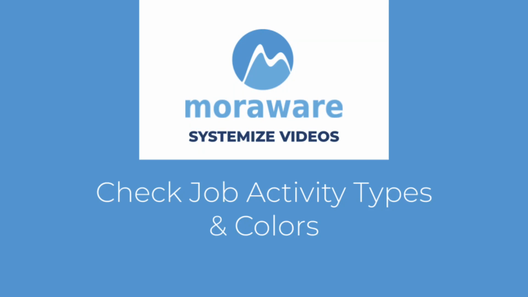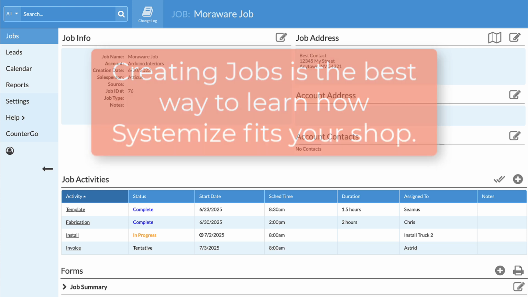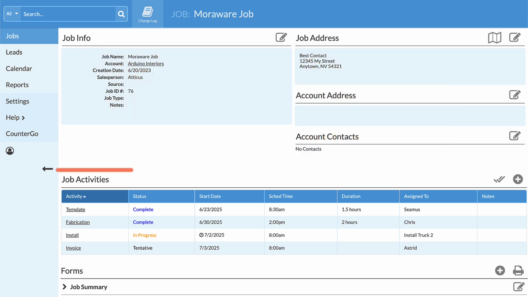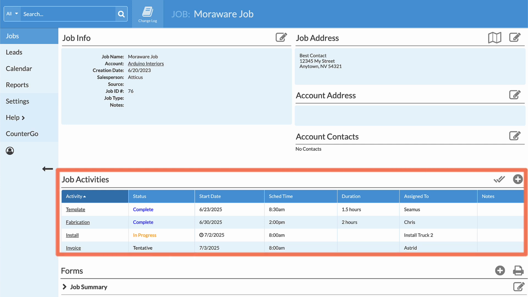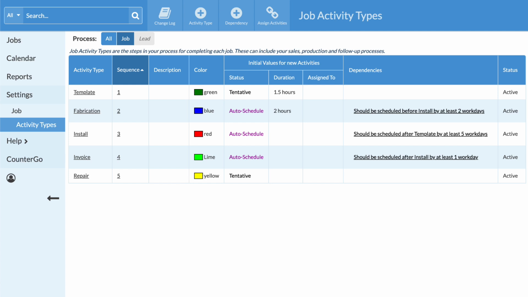Welcome to Check Job Activity Types and Colors. When you're new to Systemize, the quickest way to learn is by making jobs, even practice ones. Every job contains job activities to keep track of the work that needs to be done. Your database has some default job activities built in to get you started.